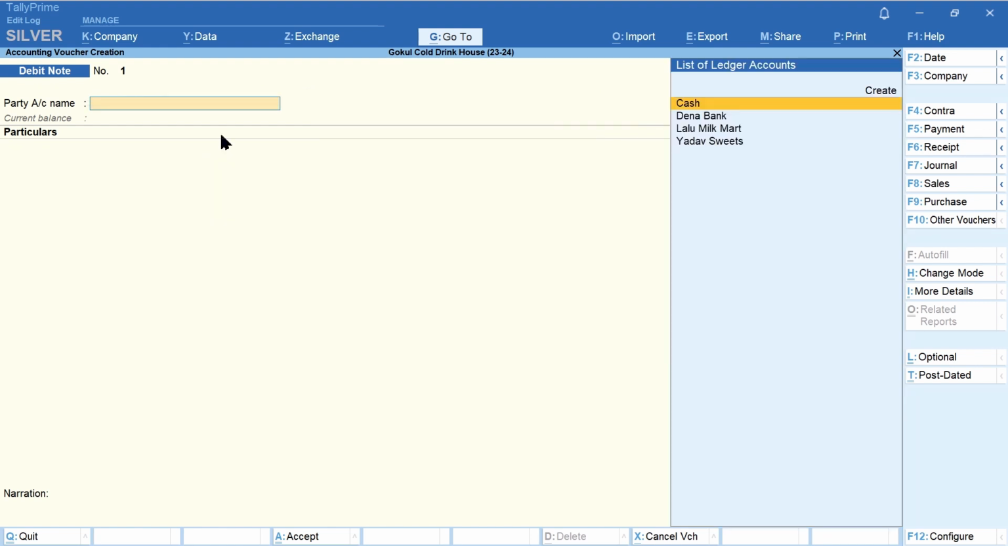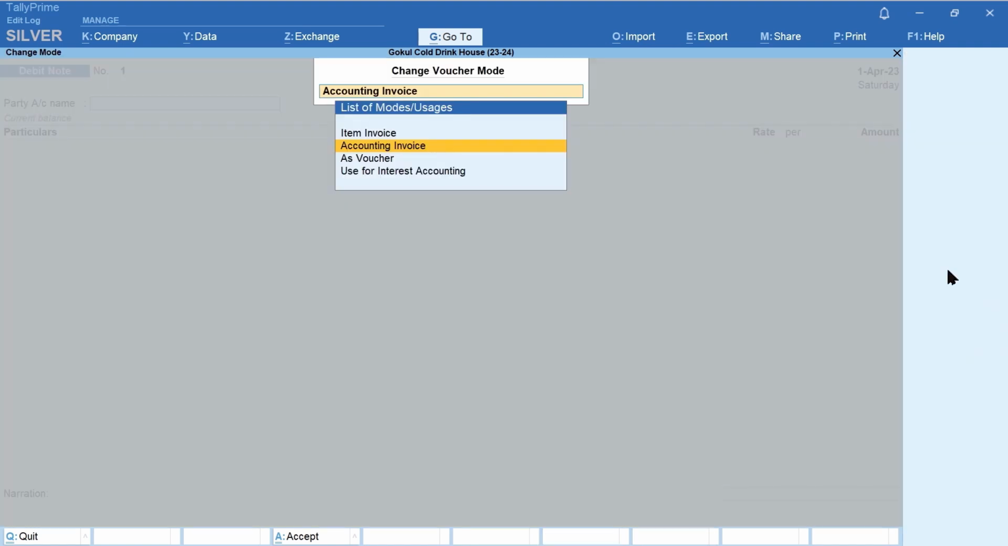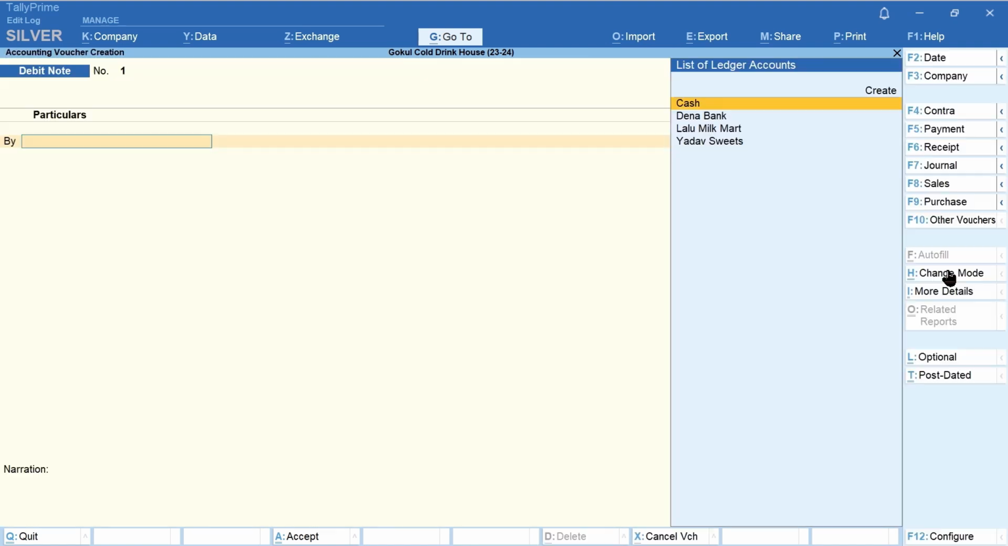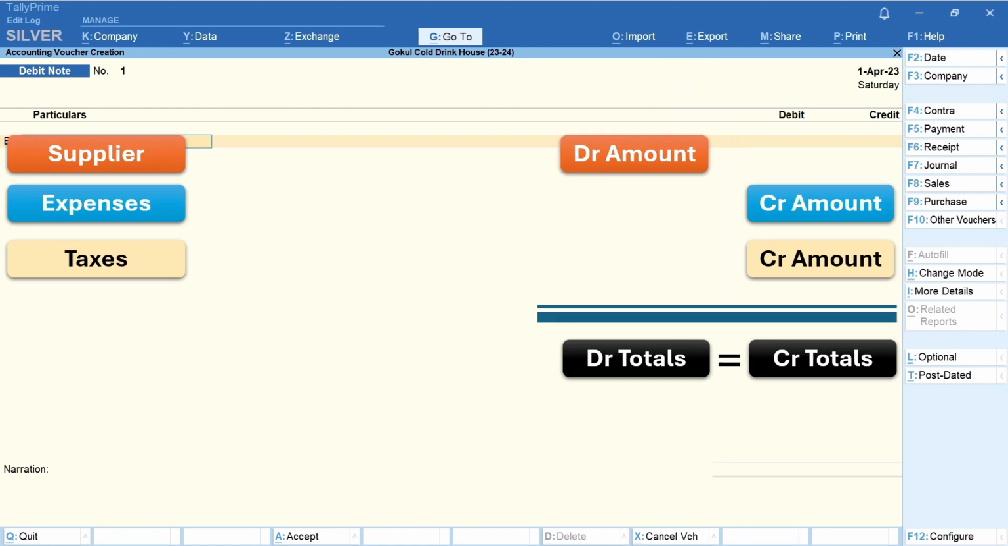and taxes. Like all vouchers, the debit note also has a voucher mode. To select it, we will click the Change Mode button and choose Voucher. In the Particulars section, we will select the supplier's ledger, which will be debited. Below it, the ledgers for expenses and taxes will be credited. The voucher can be accepted only when the total of debits and credits match.